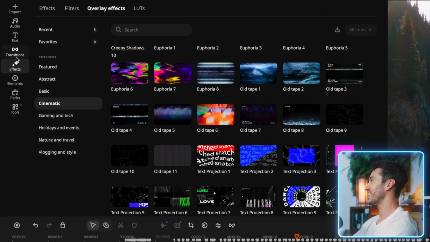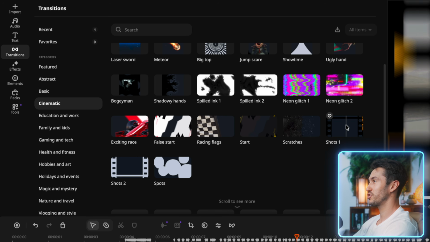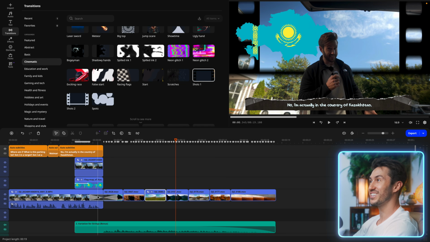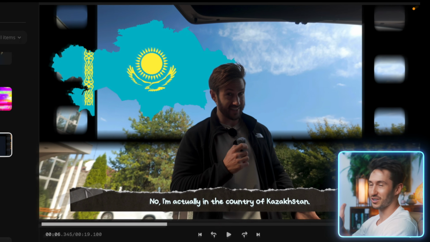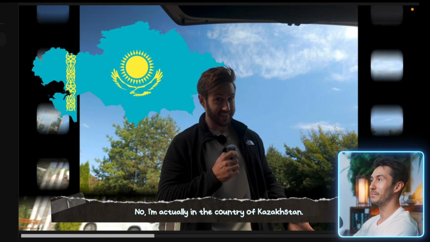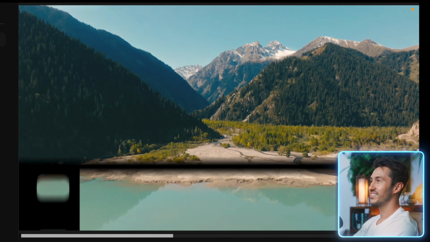You know, while we're at it, we might as well add a few different extra things. So let's go to the transitions tab and we'll add perhaps this shots transition. Let's throw it on in between here. And something that's cool is because we cut myself out, we have the transition that's happening behind me, which looks real cool. Of Kazakhstan. That looks great. So we used one of the awesome built-in effects. We used a great transition. We have one of the songs that is built into Movavi.